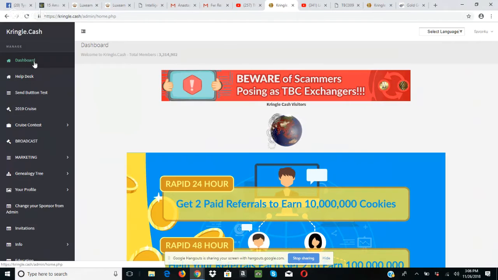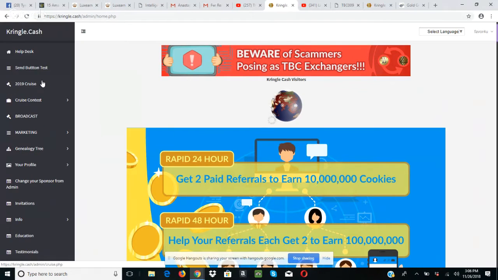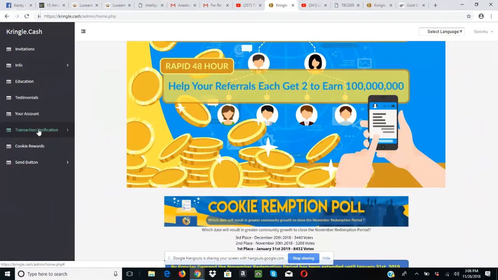You start at the dashboard and scroll all the way down in the Crinkle Cash Back Office until you see transaction verification right here. You click here, and this is what a person purchasing TBC from a sponsor needs to do. Not the sponsor, not the seller, but the buyer. This is what they're supposed to do, and you need to train your people to do what I'm about to show you.